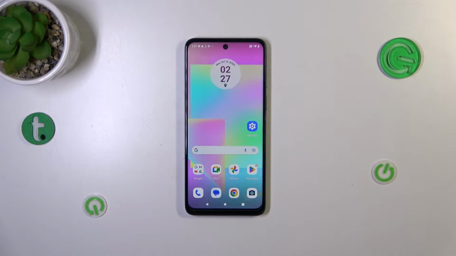Hi everyone, in front of me I've got MOTOROLA Moto G14 and let me share with you how to update the apps on this device.